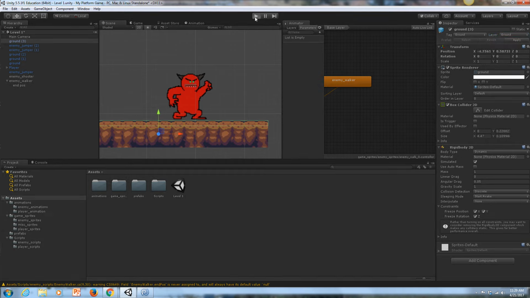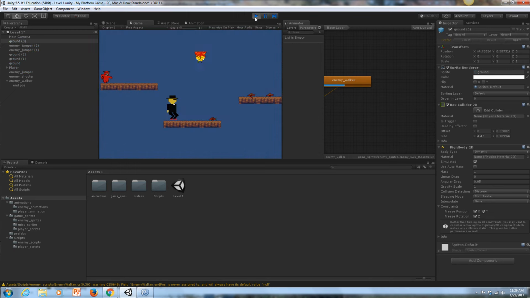And now let's see what we've got. And there he goes. He's patrolling. He's doing his thing. We've got three working enemies now. If I touch him, he kills me. I am in big trouble. There is lots of enemies and lots of terrible things happening. And now I'm almost ready to start building out my level.